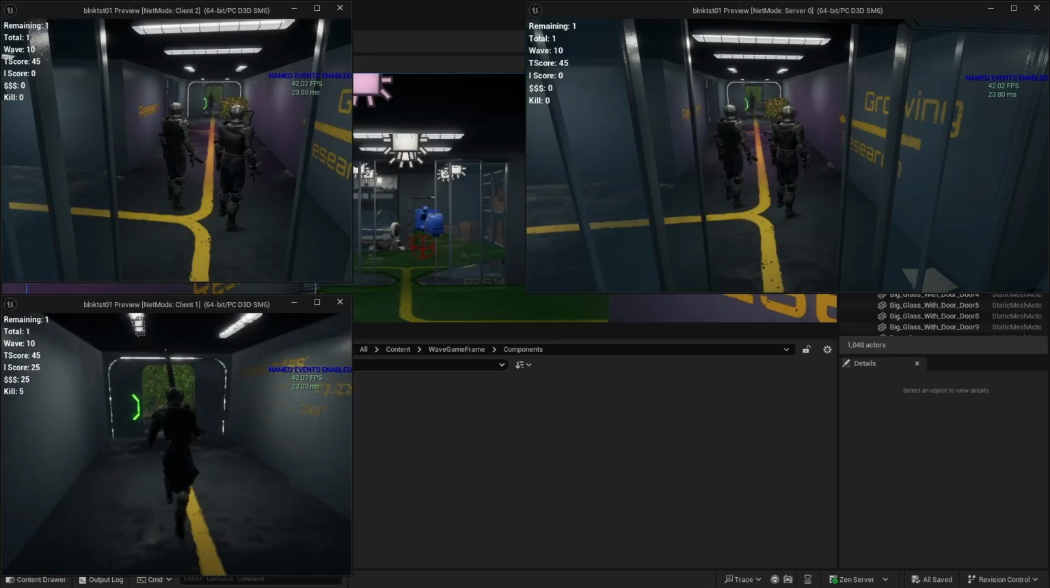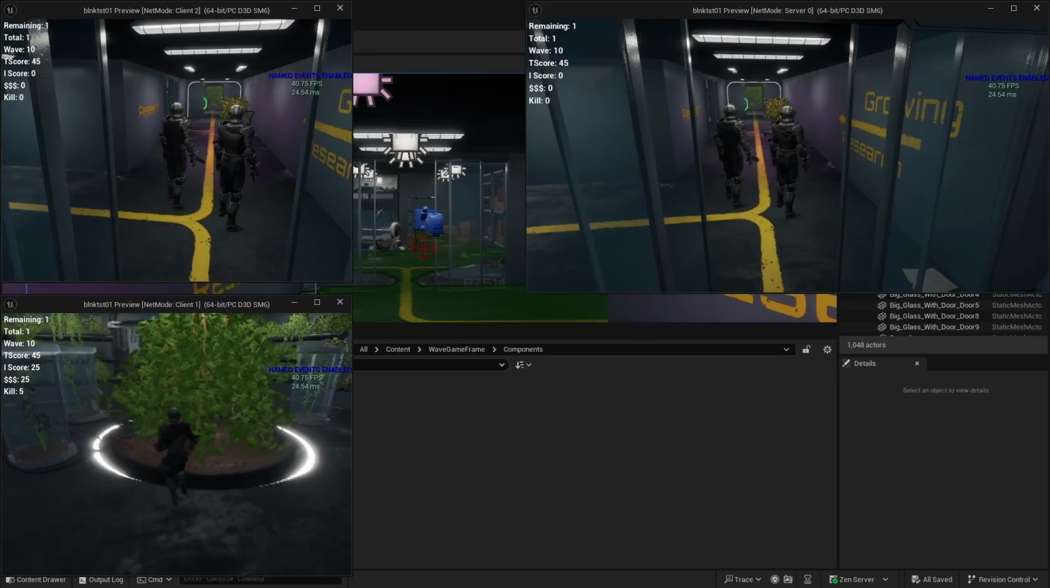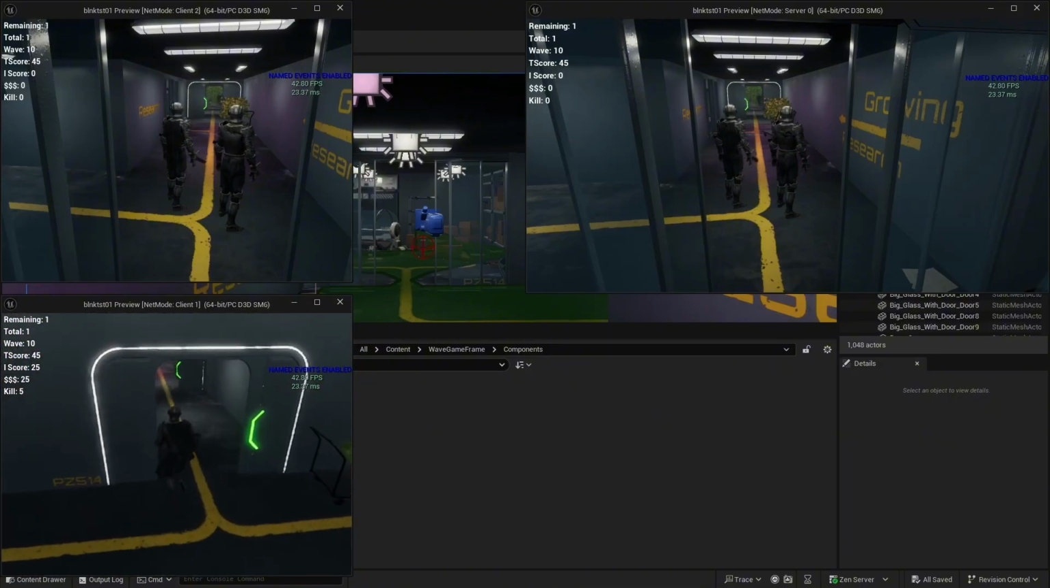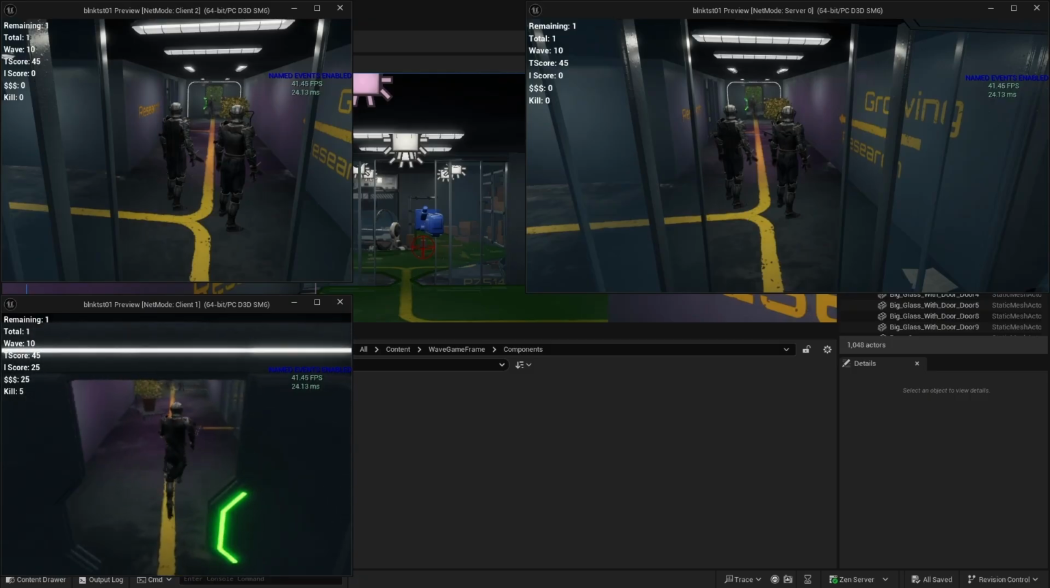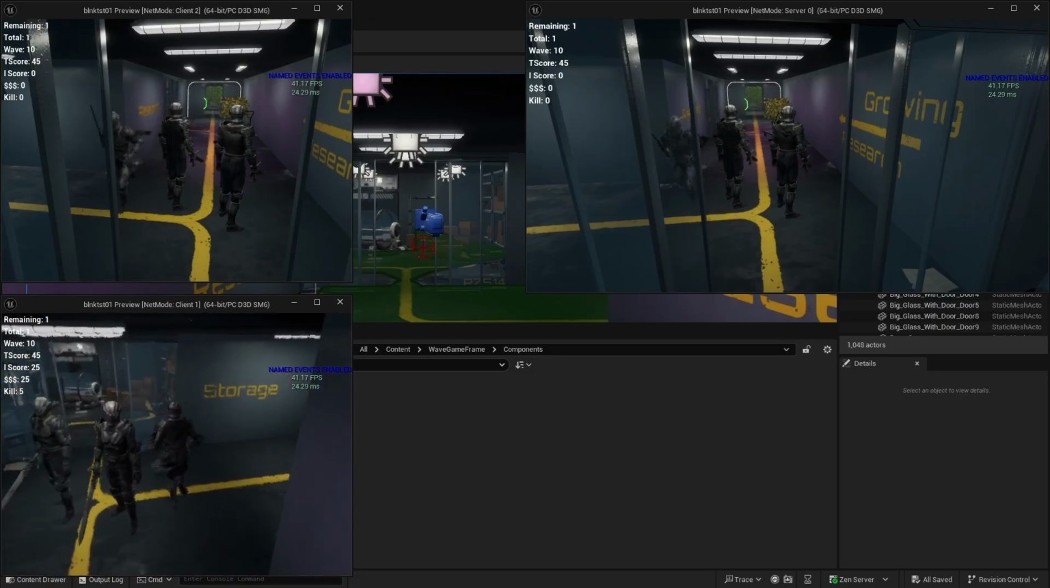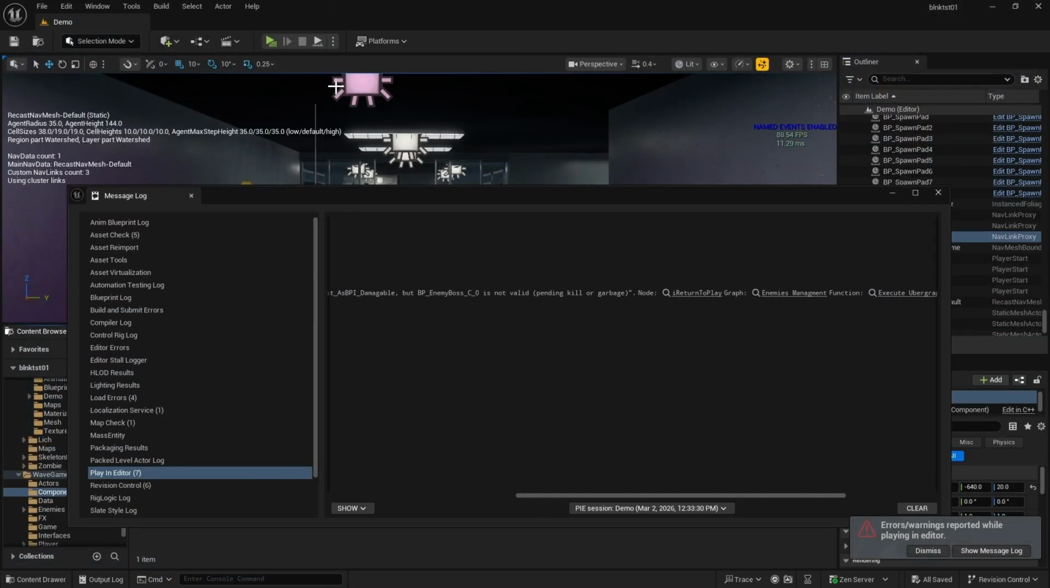Yeah, and our boss is still not spawning, and I don't entirely know what happened to him. Did the boss spawn through the world? So, okay. Here we go. We got an error.